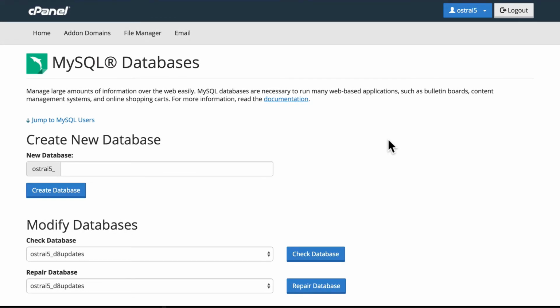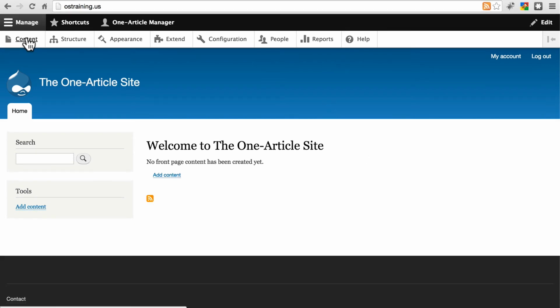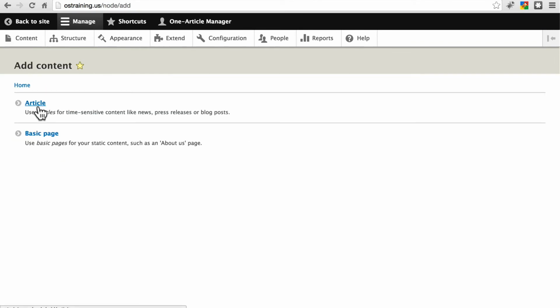To get started on this tutorial, go ahead and install Drupal, and let's call our website the One Article Site. If you already have installed your site and it's called something else, that's perfectly fine. You can just keep it titled whatever you want. Go to Content, Add Content. We'll add an article.